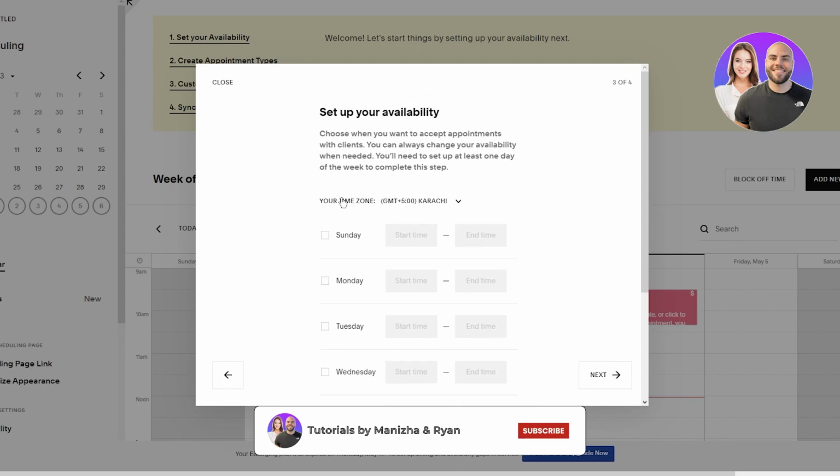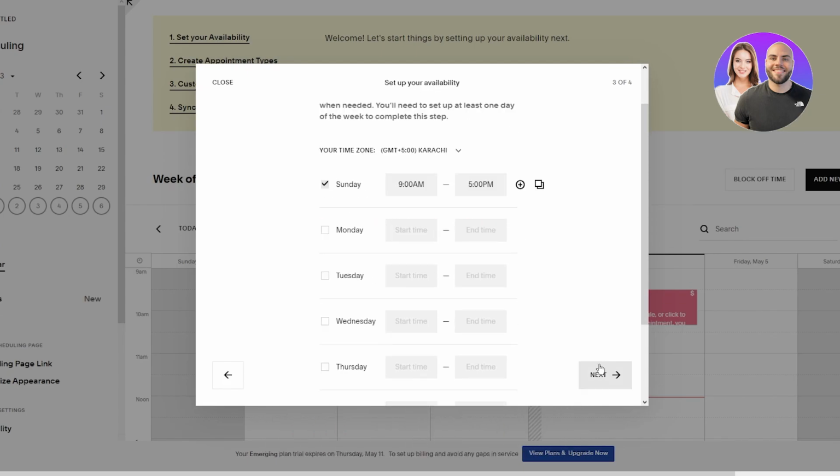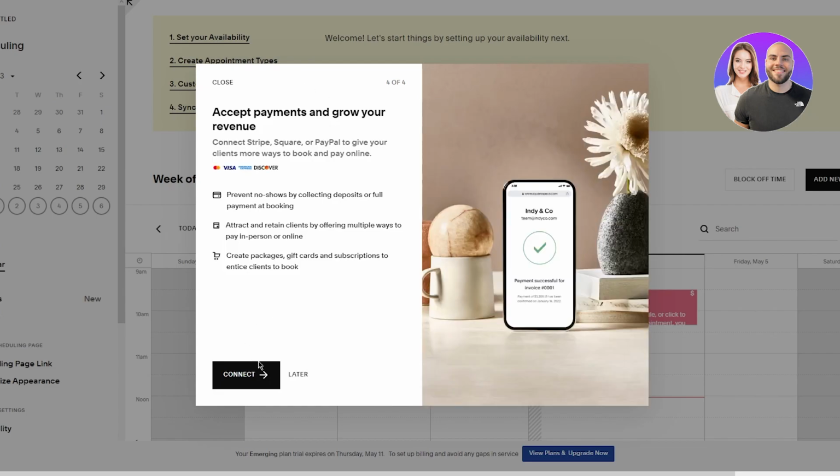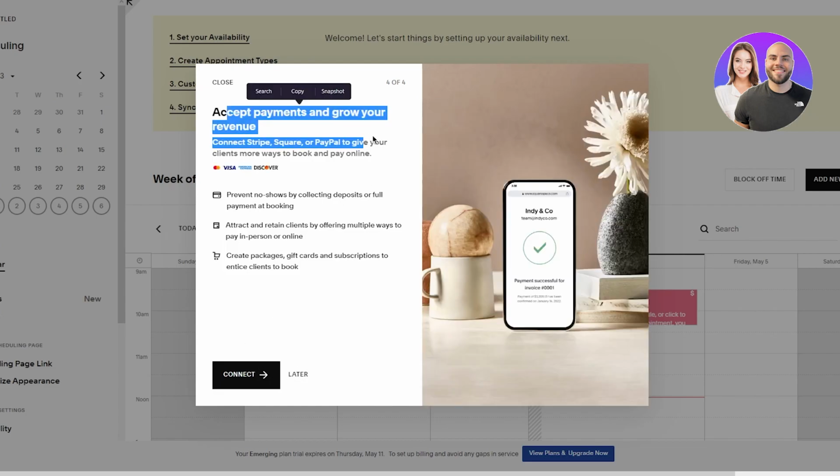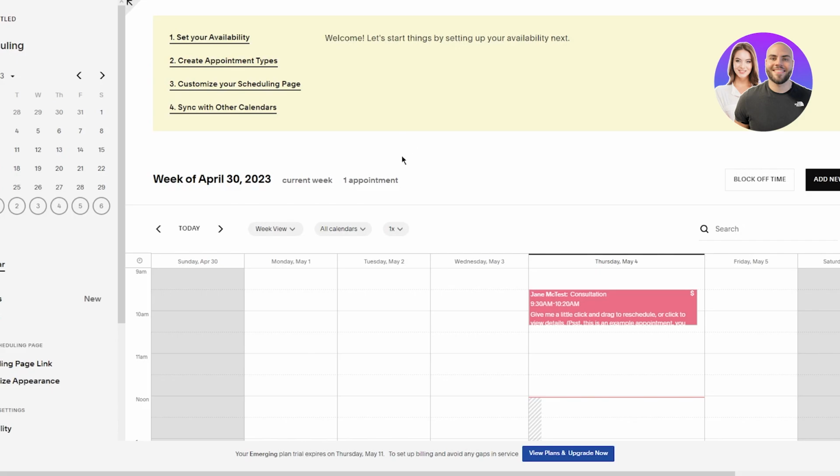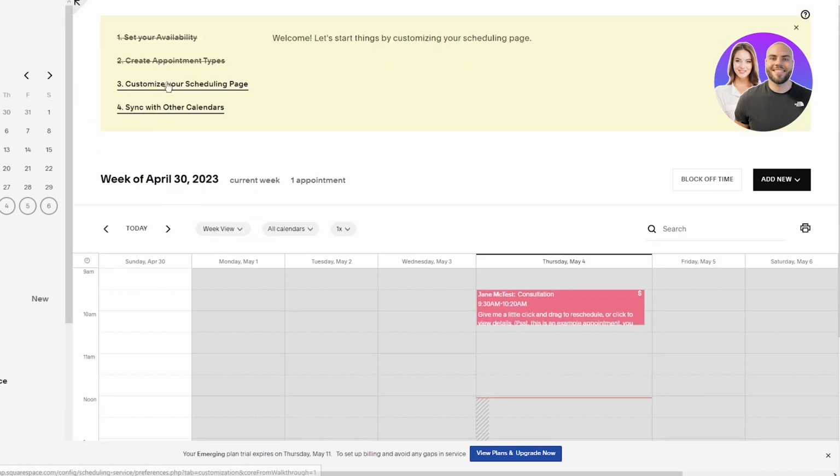Okay, set up your availability. I'm going to just set up my days real quick. So let's just keep it on Sunday for now. Once you do that, it asks you to accept payments and grow your revenue, but we're going to do this later on. So here we are. Now, we've set up our appointment. So we created an appointment type and set up our availability.